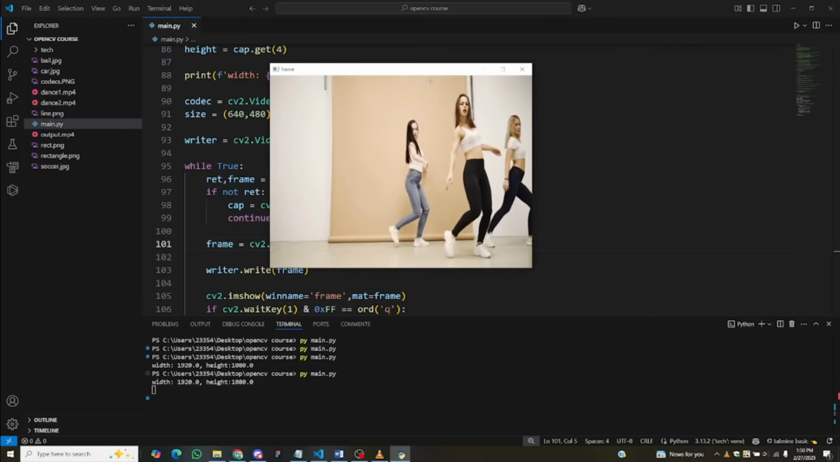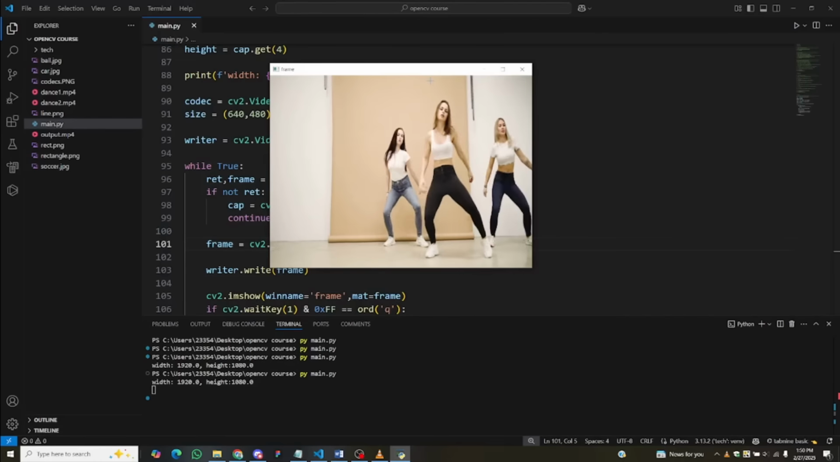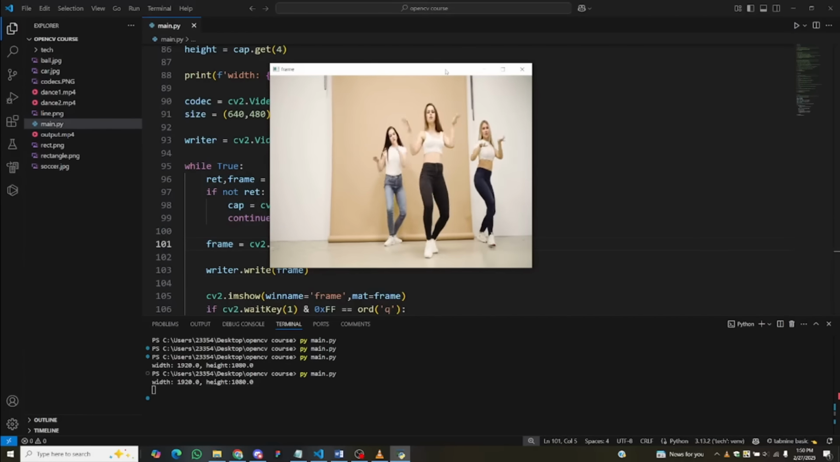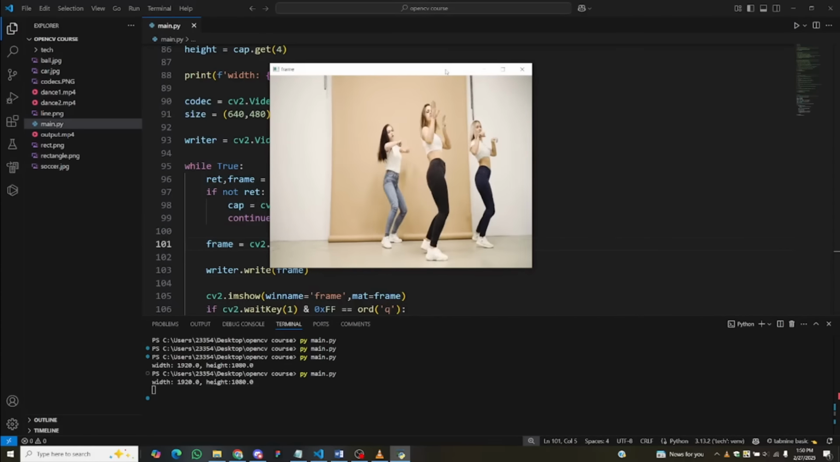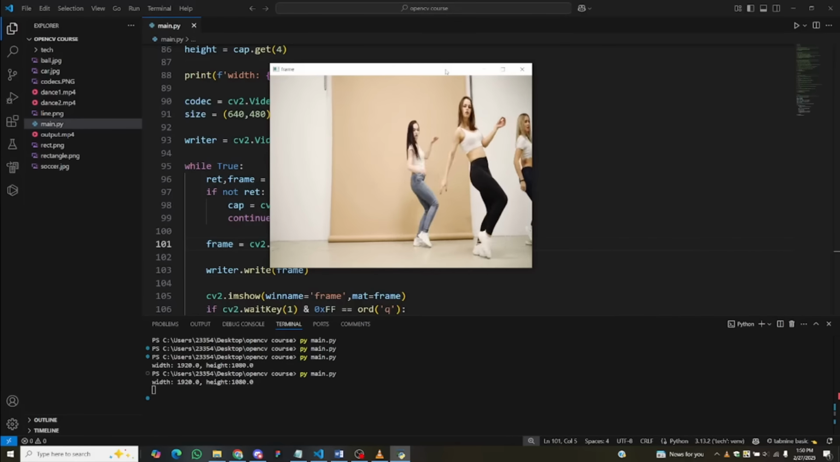Yeah, so that's it. You can see that's how it works. So guys, this is all for module 3. In this module, we learned how to work with video files, how to write video files, and also how to get our feed from the webcam to work with it. And I hope you've learned a lot in this module.